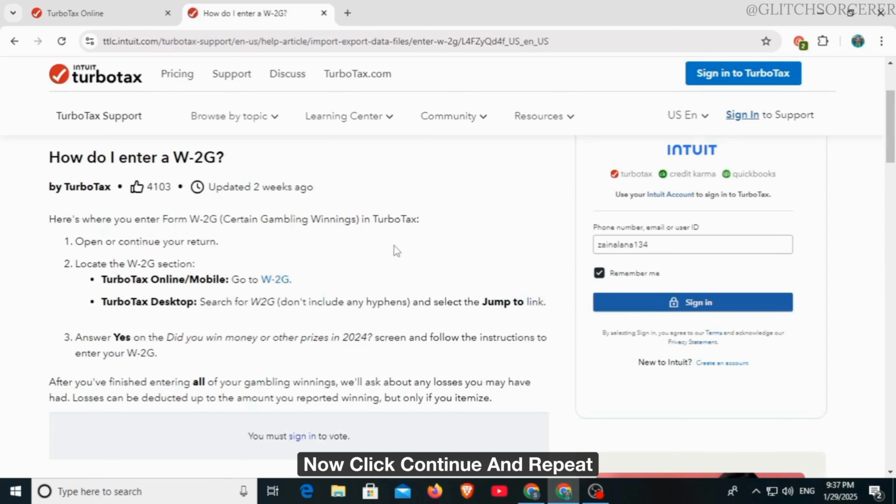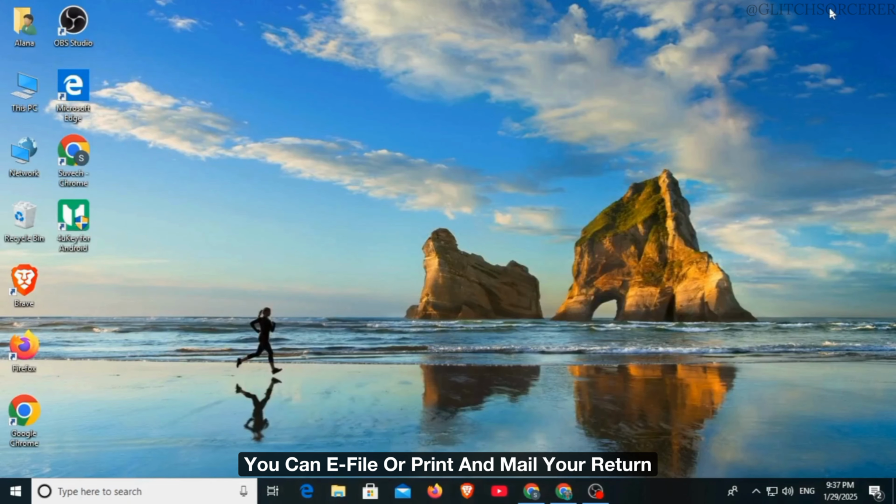Now click continue and repeat if you have multiple W2G forms. After you've entered all the information, review it. TurboTax will calculate taxes based on your winnings, losses, and withholdings. Once done, you can e-file or print and mail your return.